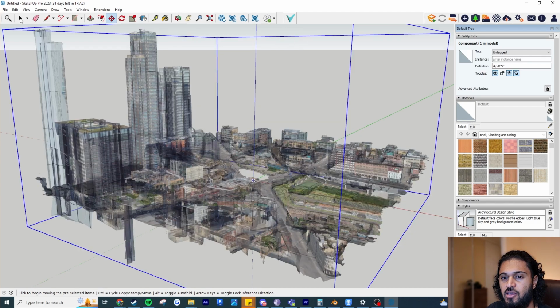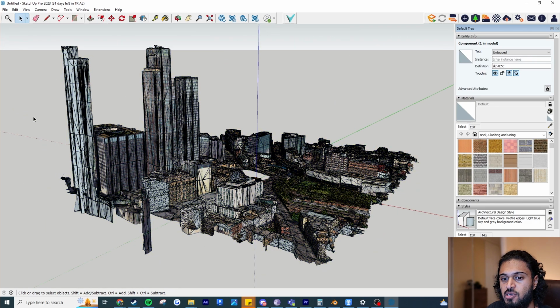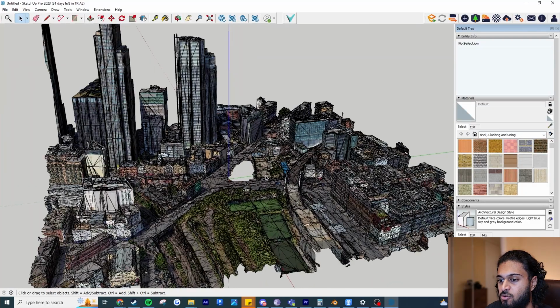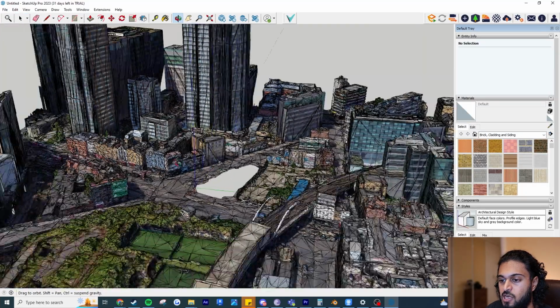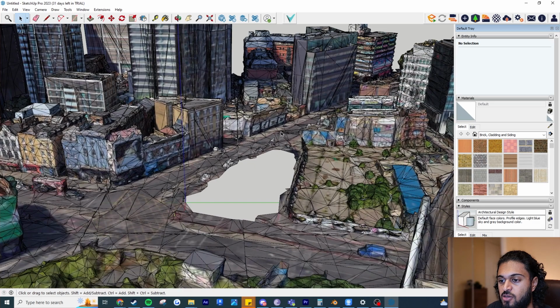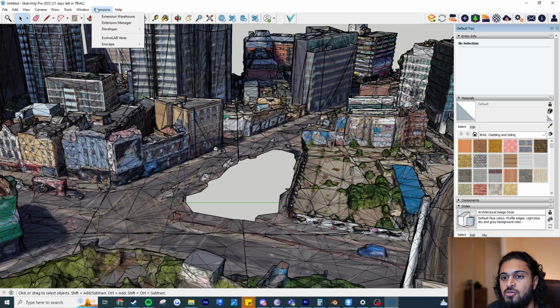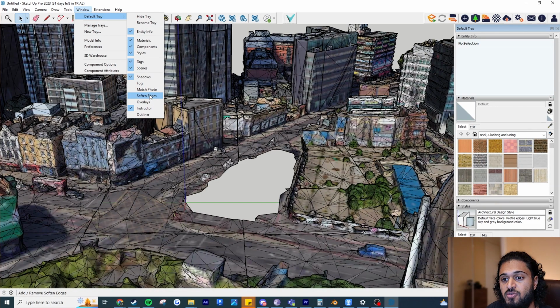And now, you can do this with more precision in your model. But now look at this. We have our Google Maps obviously imported into SketchUp, and you do see the meshes from the edges. So if you do want to get rid of this, what you can do is go to Window, and you can go to Default Tray, and you can enable Soften Edges, right?